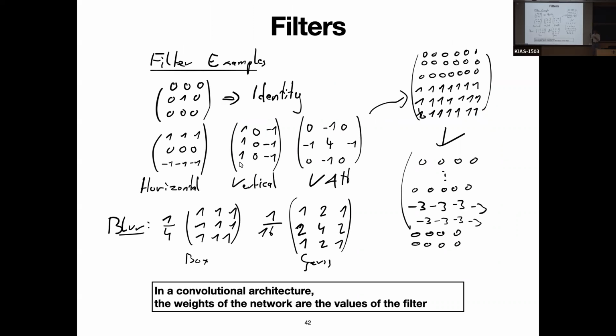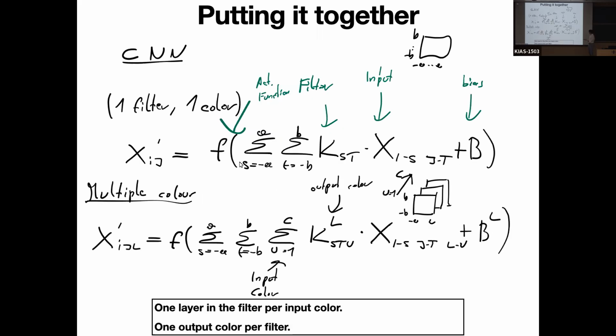So if it's a three-dimensional image, or an image with multiple colors to be more exact, and we apply the filter to an image with 3 colors, we need a red filter, a green filter, and a blue filter, very simply. So for each color in an input image, we need to have one additional layer in the filter that we sum over.